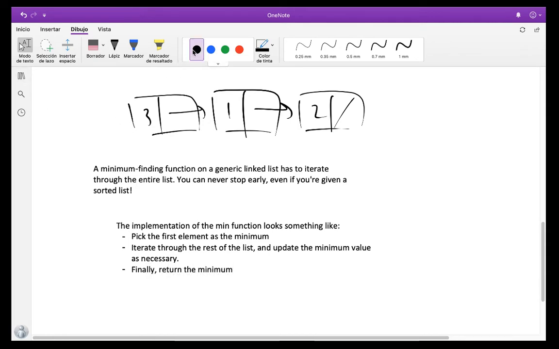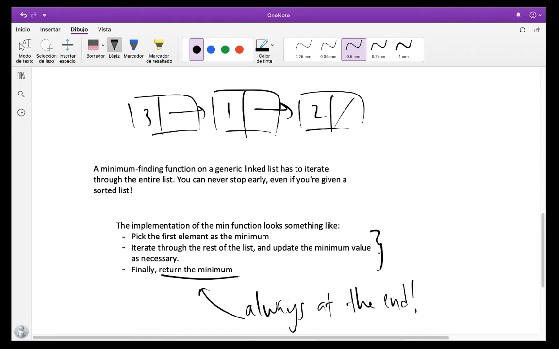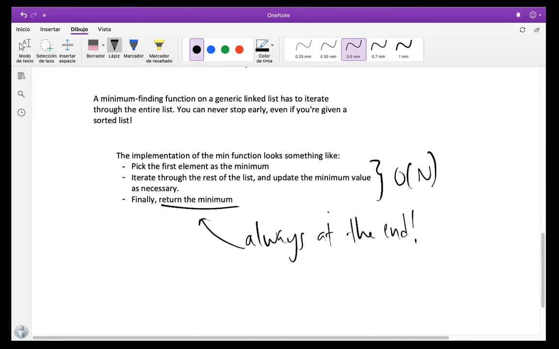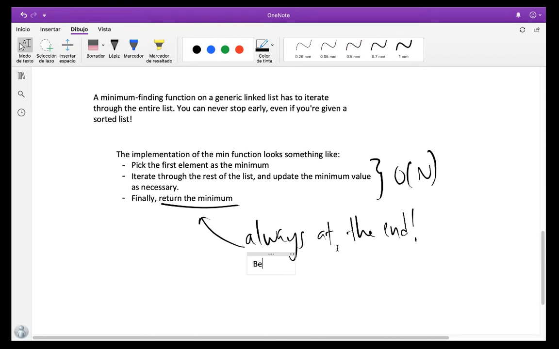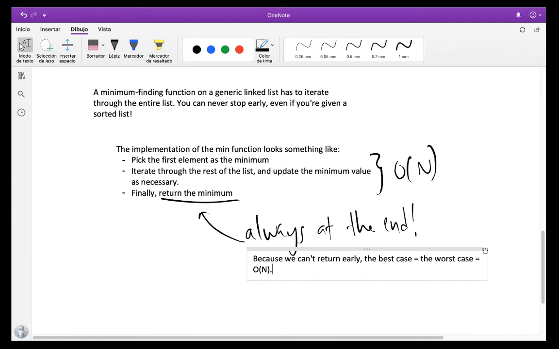So look at where we return. It's always at the very end. After this loop, which is going to be O of n work. Always at the end. We can never return early. The best case is equal to the worst case, which is O of n time, if we know nothing about the linked list. Okay? Even if you were given a sorted linked list, you would have to run the same minimum function that would work for any of them. Okay? So I hope that makes sense why the answer is not O of 1 for that question.